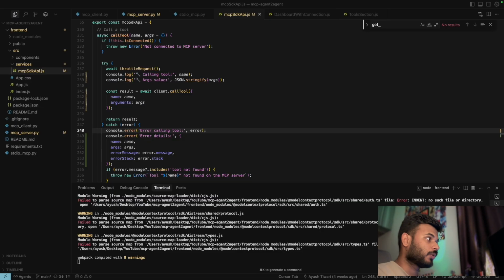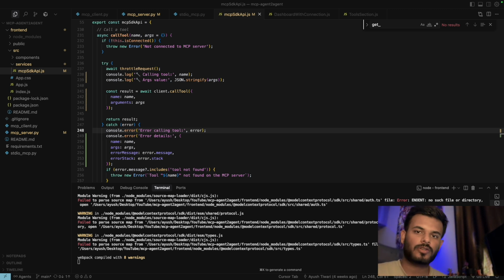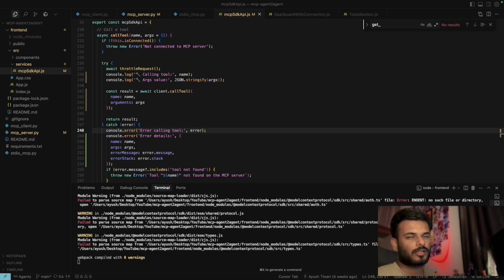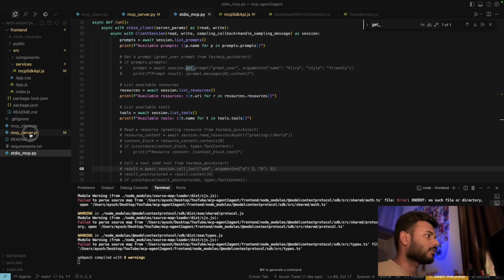So let's quickly go through the code. We have two types of client we'll be using for our use case: a streamable HTTP client and server. But just to show you how stdio mode works, I've also created an stdio client that will help us demonstrate its functionality. So let's first go through the stdio mode. Let's go to the server first, I think.